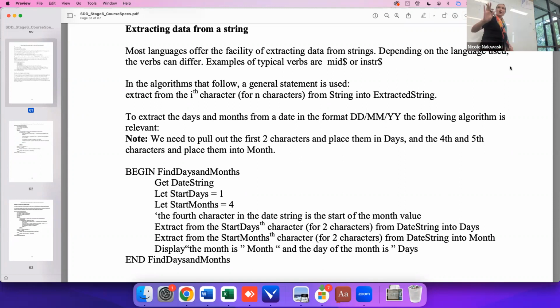I have this algorithm. What this is intending to do is pull out a string from another string. In the example it gives you, it wants to extract the days and the months from a date formatted DDMMYY. To not embarrass anyone, I'm going to use my own birthday being 06/07/1989. Yes, I am old. That is my birthday.